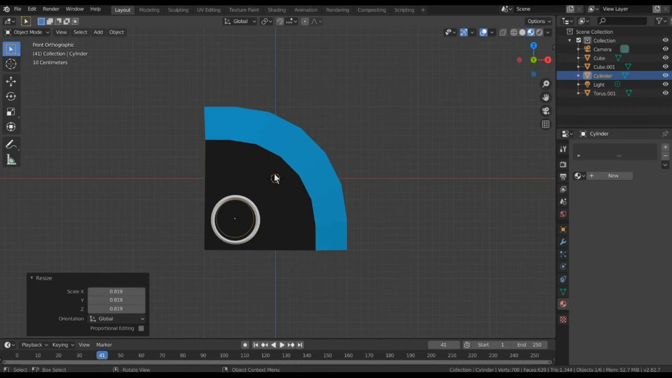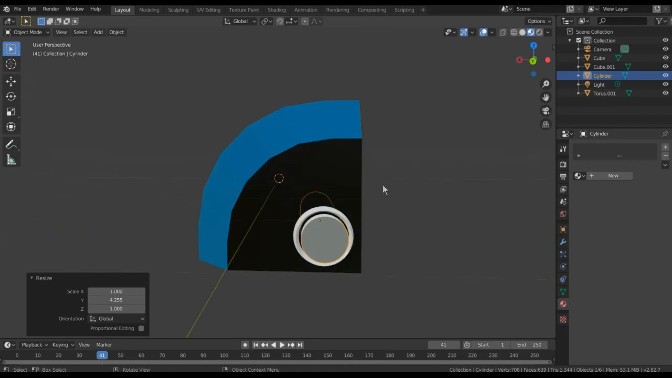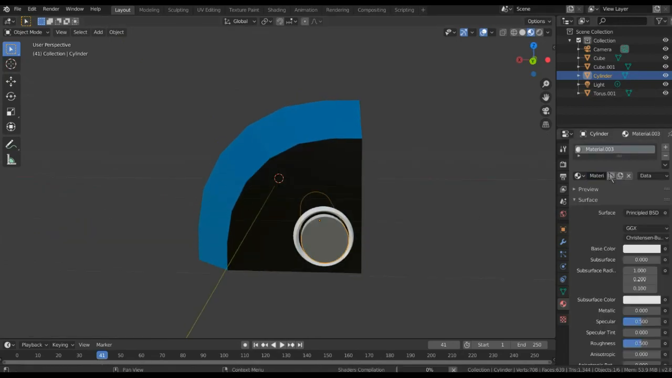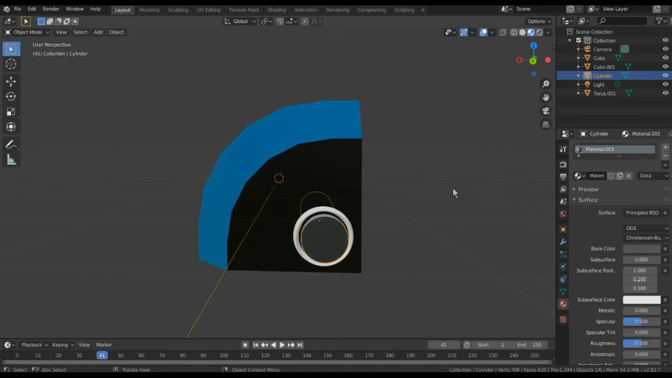S to smallify. S, but on the x-axis to longify. That's about it. You can assign this a material. You can just make this a gray material, and that's about it.